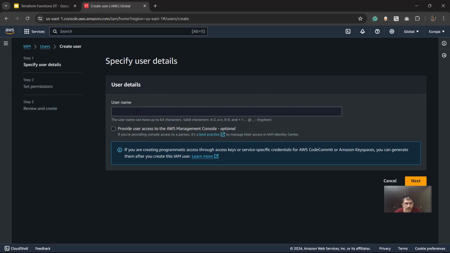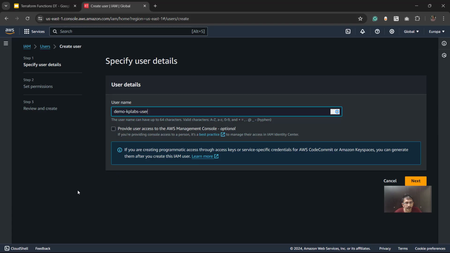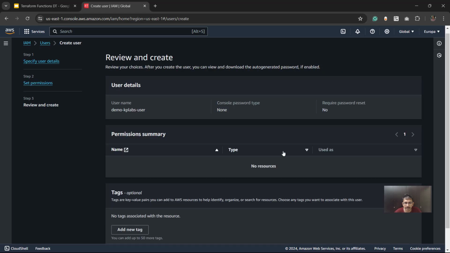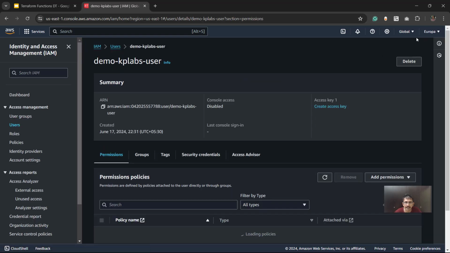So here what we are doing, first we are creating the user. The name of the user is demo kplabs user. Again, you don't have to try it out. I'm just showing to avoid any confusion. All right. So this is the username. We are not going to add any permissions at this stage. I'll just create a user. Alright, so this is the user that is created.